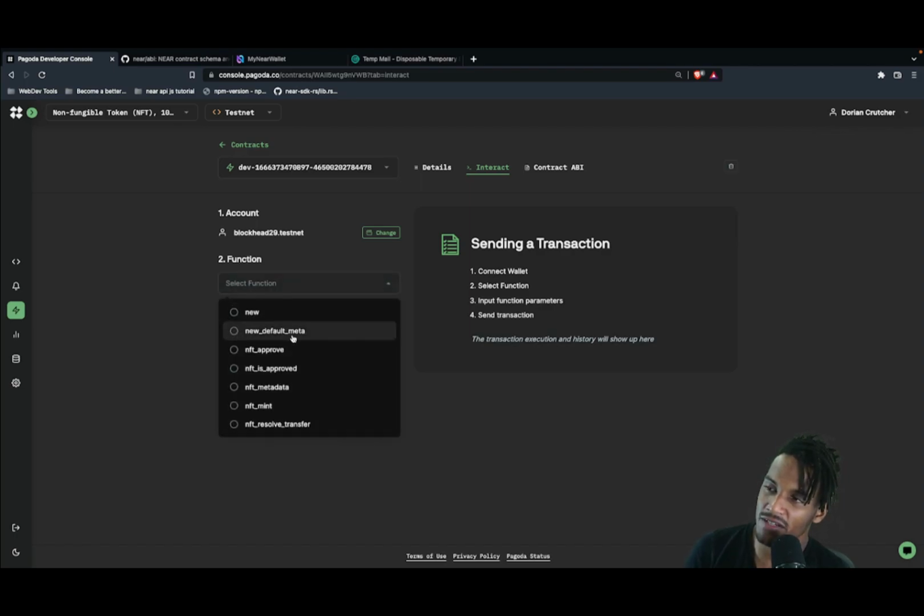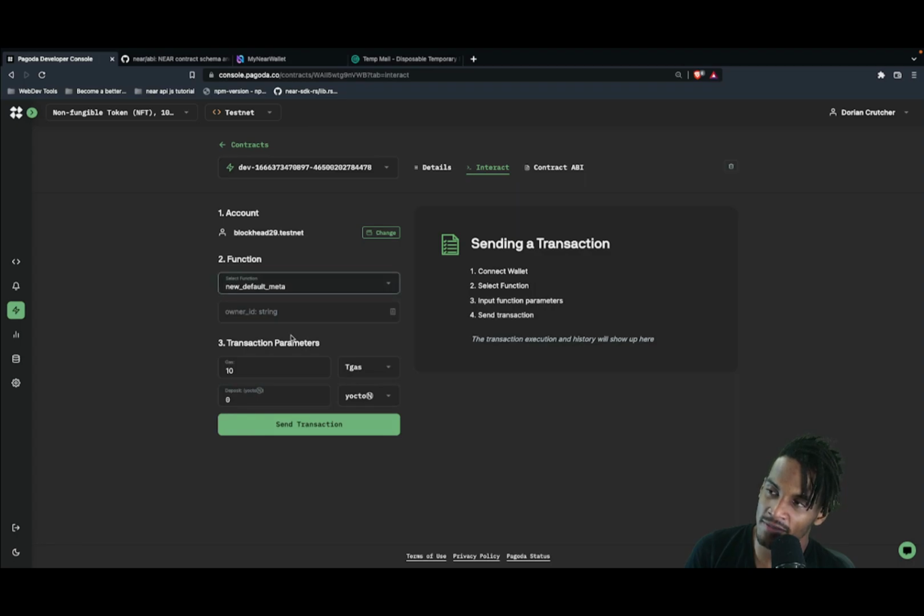So every contract on Near has to be initialized. This particular initialization function is called new default metadata. An initialization function is simply a function that can only be called once. Typically, it's called upon deployment, and it's typically used to set the metadata for the contract.